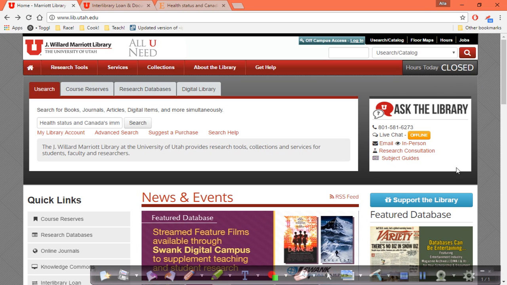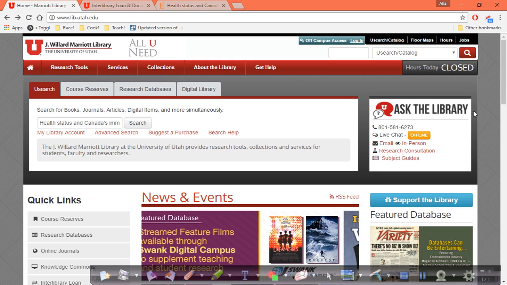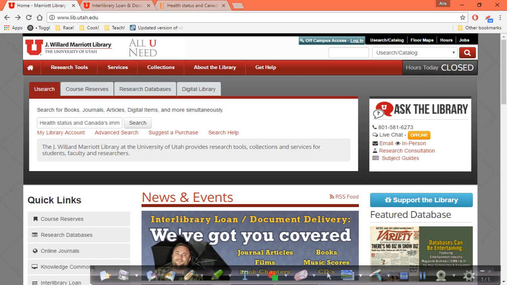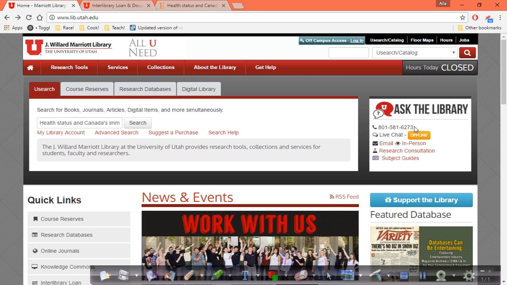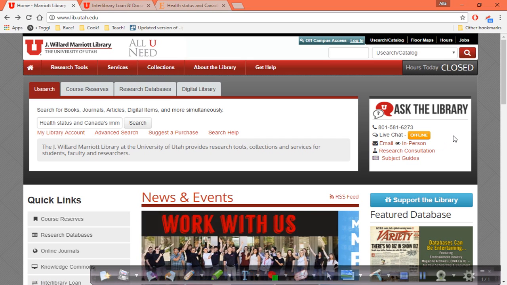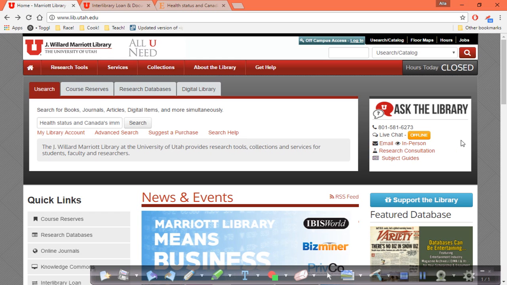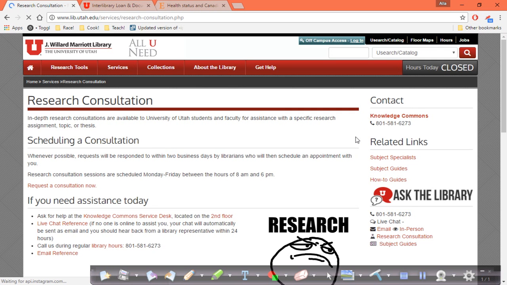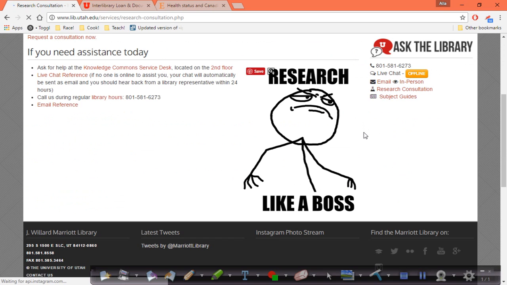Right here on the right hand side, it has this little square. It says ask the library. So do that if you have questions about literature search. You can live chat with them when the library is open. You can email. You can come talk to them in person. You can schedule a research consultation, which, according to them, will allow you to research like a boss.